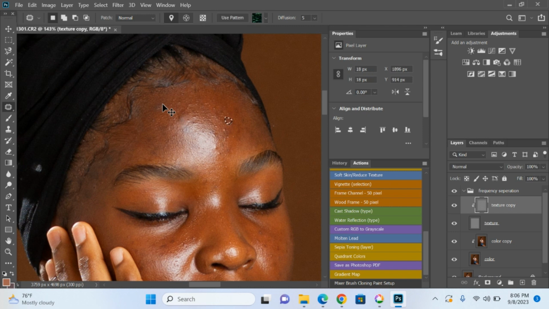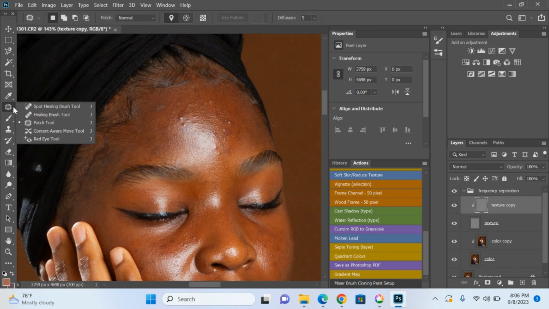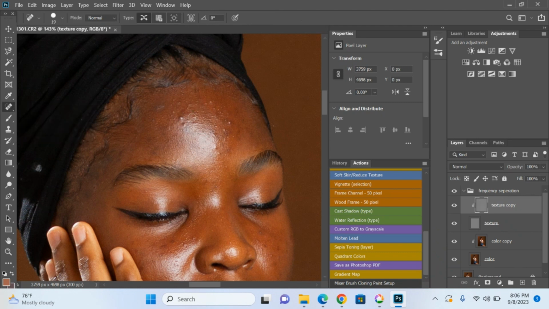Now we just Ctrl Z, undo all those, or you can use your spot healing brush. The size of your spot healing brush should be almost equal to the size of the blemish you intend to take. You keep the blemish in the center of the spot healing brush and you click, and just like that, it's gone. It's quite very easy.